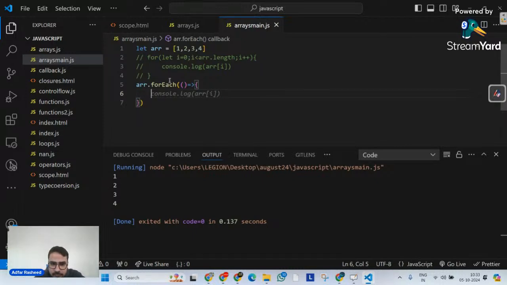You can clearly see forEach is a function and I am passing an argument here. If this argument is a function, what is this function called? Whenever you pass any function as an argument to another function, what is that function called? Quickly. If a function receives an argument and that argument itself is a function, that argument function is called a callback function. So whenever we talk about forEach, it simply receives one argument, called the callback function.